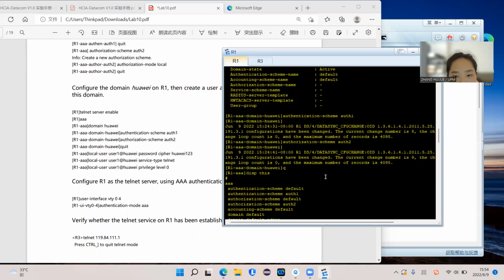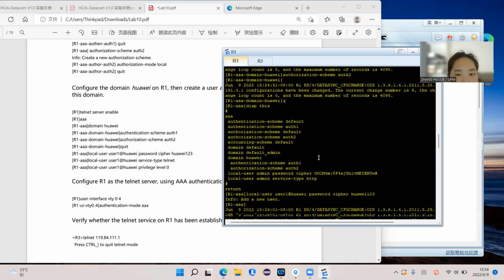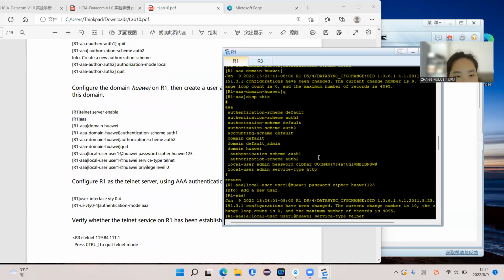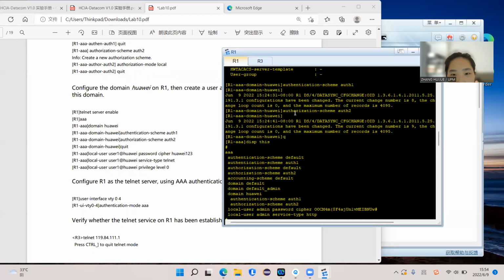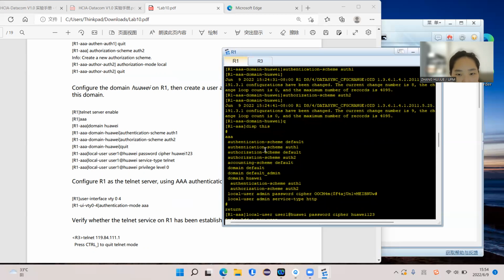Next, we need to input authentication-scheme AUTH1 and authorization-scheme AUTH2. Okay, we need to verify with display this, and we can see the information is here.